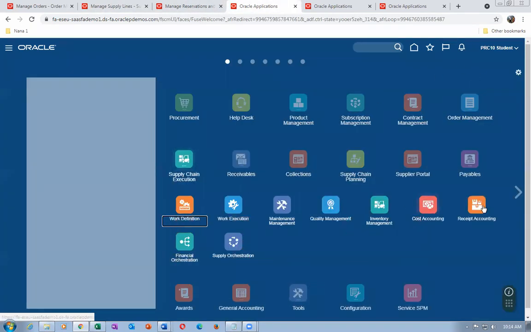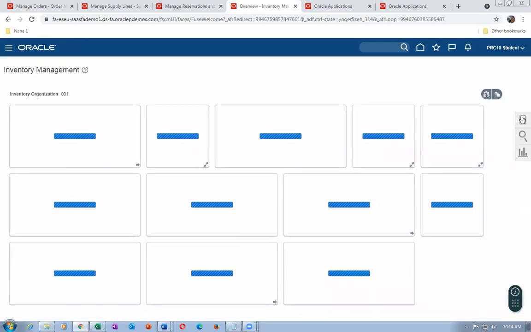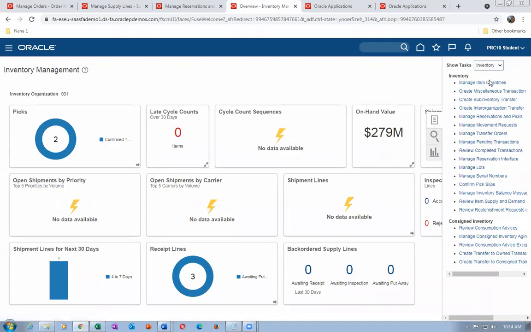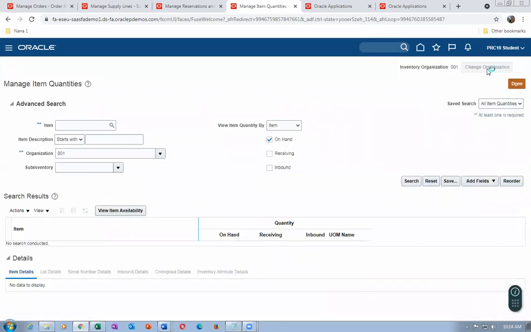I will now go to the supply chain execution and go to the inventory management. The third tab is where we are going to go. So click on it. I will now have a look at the item quantities. So Manage Item Quantities, I'm going to have a look at it. I will now change it to my source. It is 002 now. That is my source.